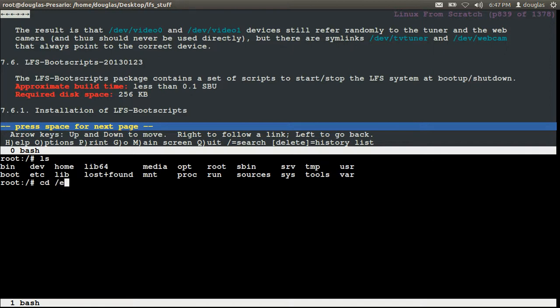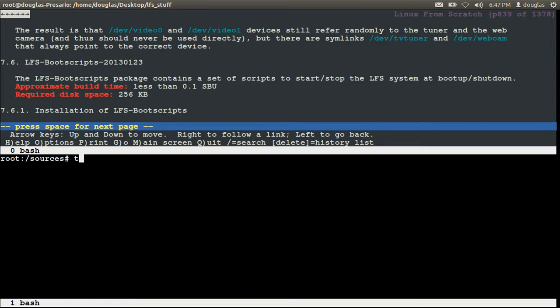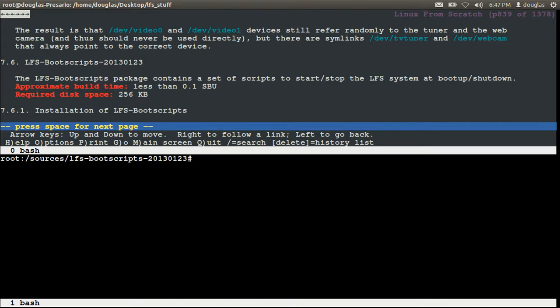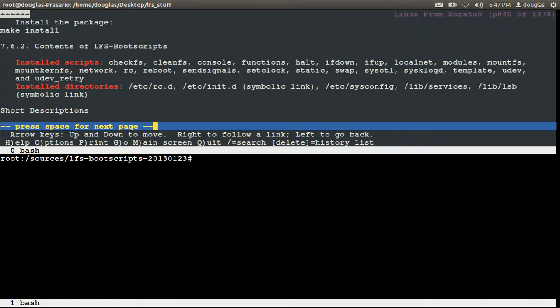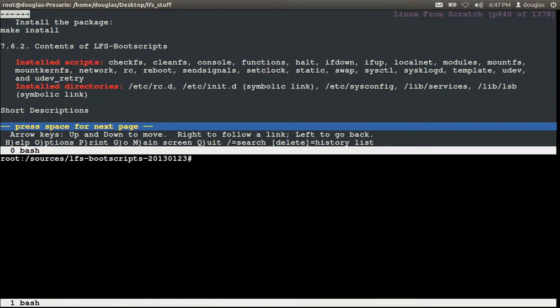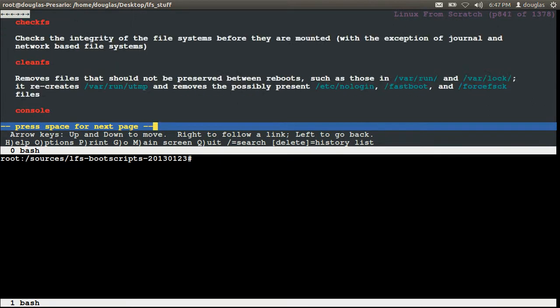Let's cd into sources. Clear. tar xvf LFS boot scripts. Clear. cd into LFS boot scripts. ls, clear. It says installation of LFS boot scripts, so we just have to say make install. That's done, and checkfs, cleanfs, console, all those boot scripts are there.